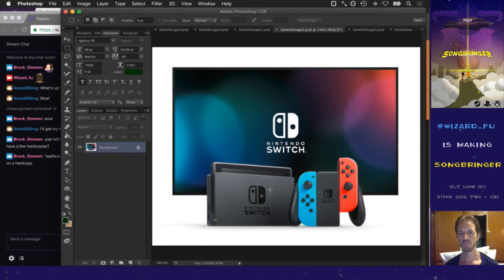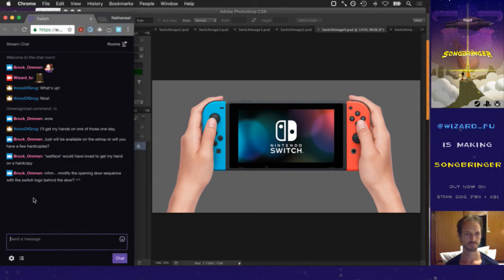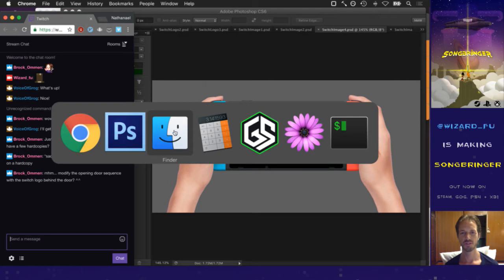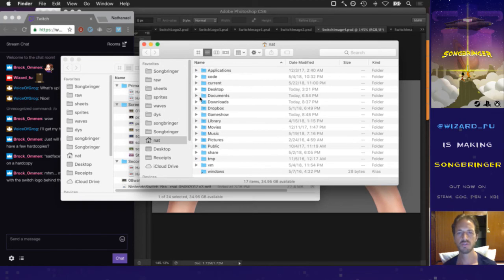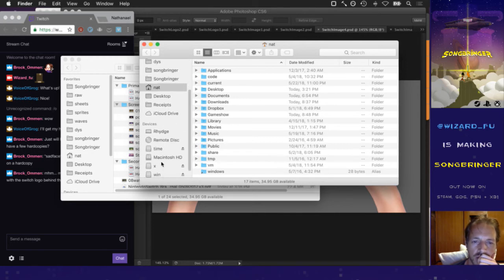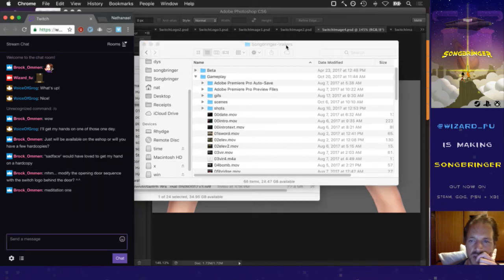That one, we're gonna have to cut this to a new layer, so it's a little bit harder to work with. This one's the easiest to work with for sure. The Switch logo behind the door with the opening door sequence one. There were two opening door sequences. That does sound pretty cool. Let's think about that. The meditation one? Yeah.